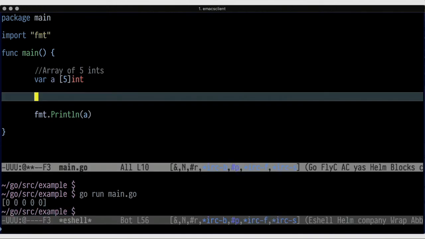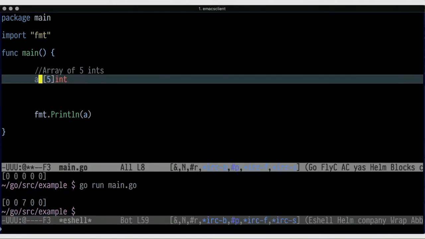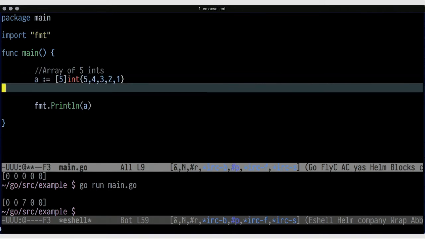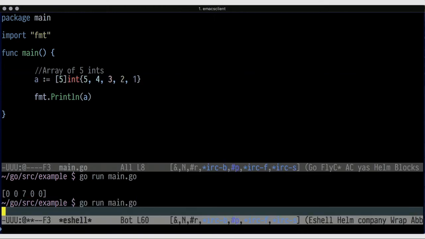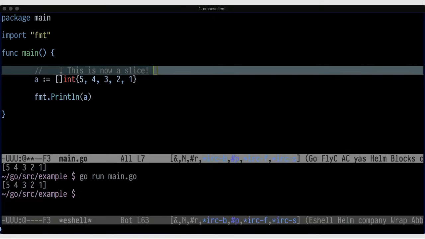That's now a 7. I can also pre-initialize an array with values by simply slapping curly braces on the end of the declaration and then just provide the values there. So I have an array of 5 ints. I'm putting in 5, 4, 3, 2, 1. There we go.